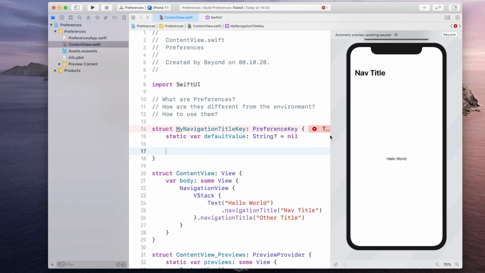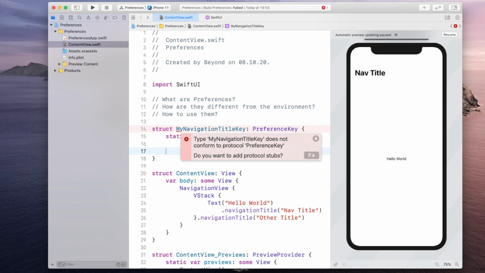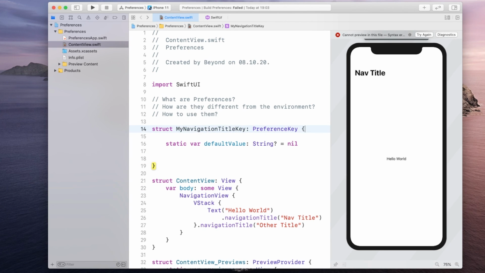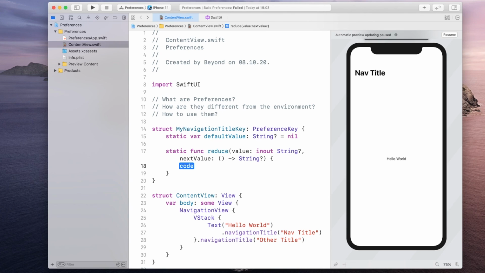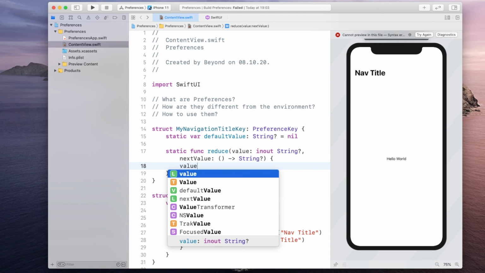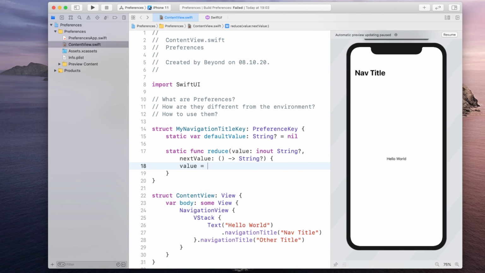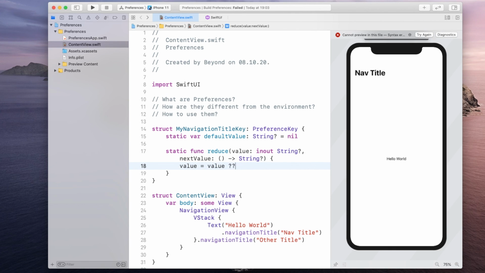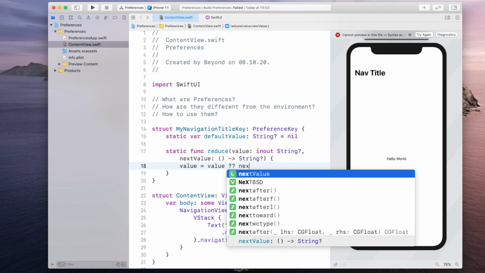Now the only thing that's missing is we have to implement this reduce function that we saw before. So Xcode will automatically give this to us, and I will just paste it in here. And the way we are going to implement it is we're going to simply say choose the first non-nil value that we get. So the way we do that is by simply saying the value is going to be equal to the value that is passed in. However, if it is nil, we take the next value.